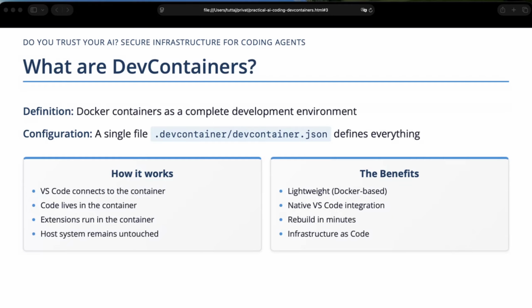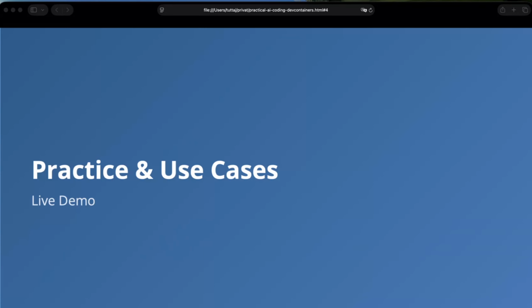And this is done by configuring this container in just one JSON file. So we are talking here about infrastructure as code. So not only your production environment, not only your testing environment, also your development machine is now configured as code here. And I want to show you a more practical way how this can look like.